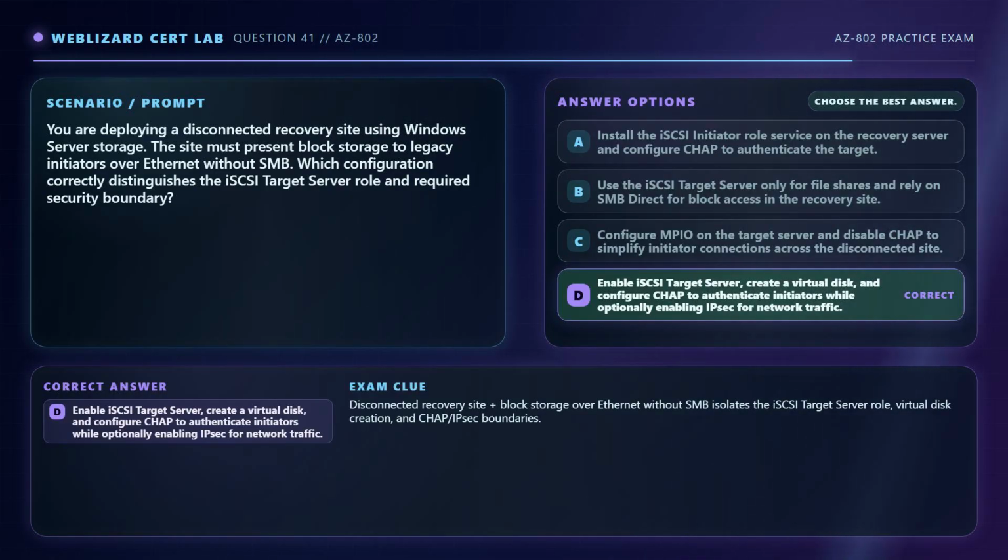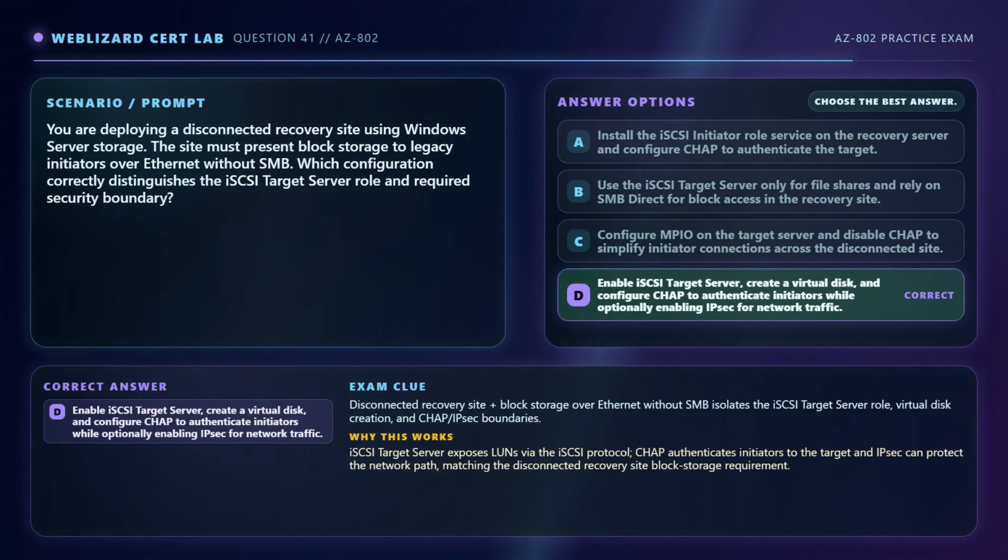The correct answer is D. Enable iSCSI Target Server, create a virtual disk, and configure CHAP to authenticate initiators while optionally enabling IPsec for network traffic. iSCSI Target Server exposes LUNs via the iSCSI protocol. CHAP authenticates initiators to the target, and IPsec can protect the network path, matching the disconnected recovery site block storage requirement. Disconnected recovery site plus block storage over Ethernet without SMB isolates the iSCSI Target Server role, virtual disk creation, and CHAP/IPsec boundaries.